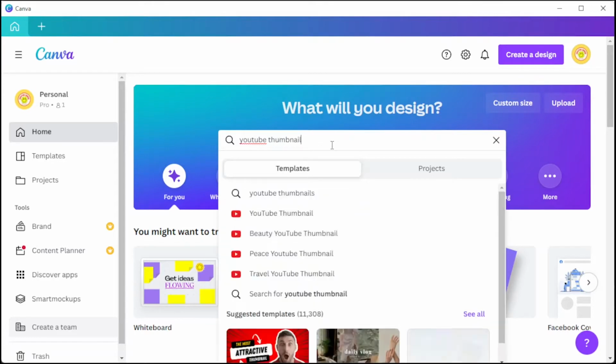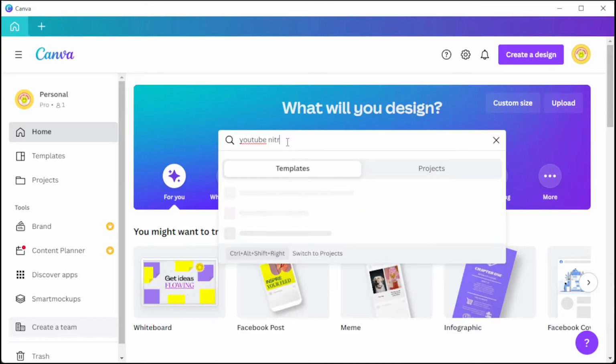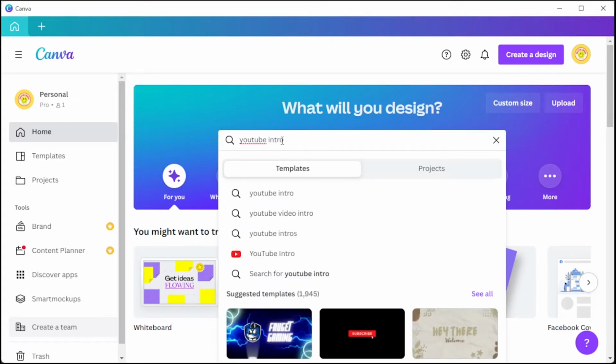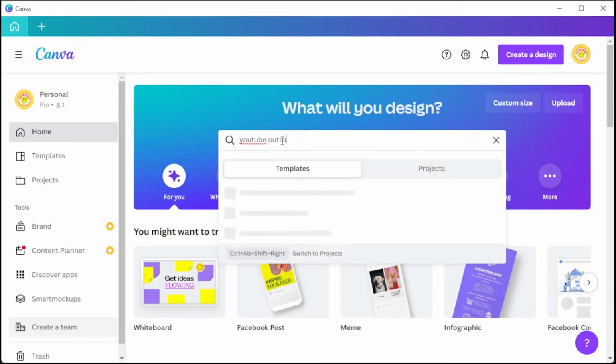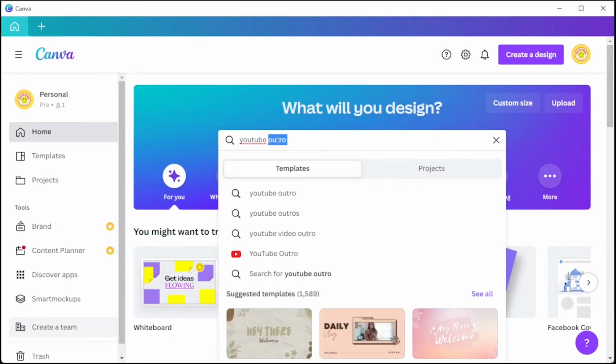To find templates for YouTube intros, simply type in YouTube intro. To find templates for YouTube outros, simply type in the keywords YouTube outro. To find templates for YouTube banners, simply type in YouTube banner.